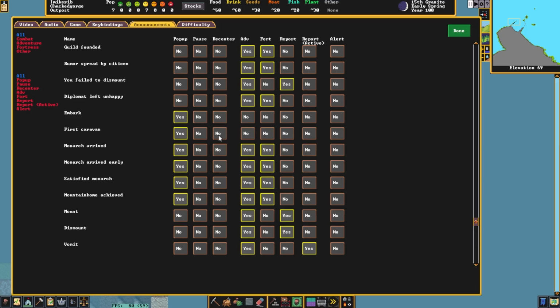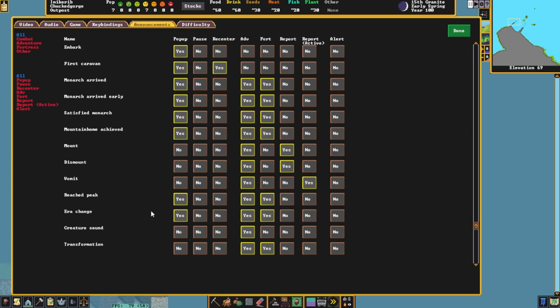Next up, we have the first caravan. I like to recenter on the first caravan so I know exactly where they're coming from. This one has a specifically written piece of dialogue for it, which is always kind of fun. I also like to just know what part of the map they're walking from, so I turn that on. The rest of these, they don't need a recenter, but the pop-ups are very useful.